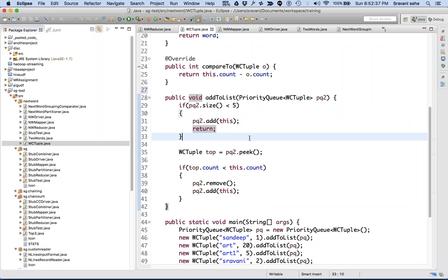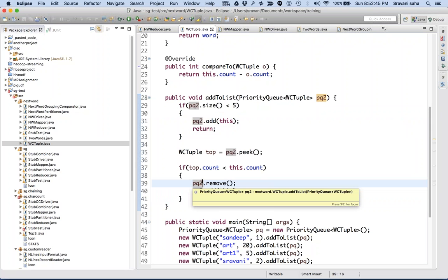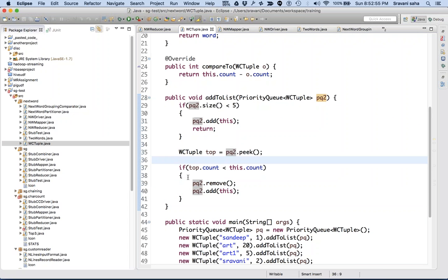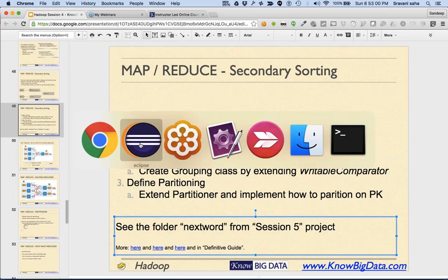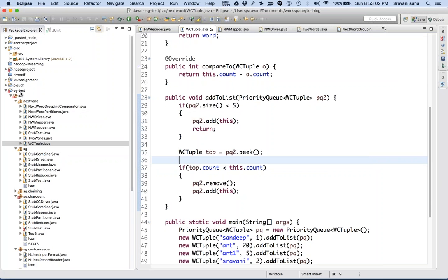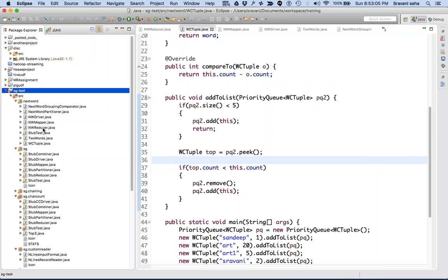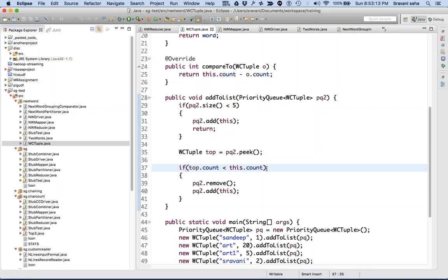So this will ensure that even though the reducer will get the iterator to millions of values, the reducer will never overflow the memory. Okay, so that was our discussion on the secondary partitioning. So this project has been updated, called SG test, the one which is there in session number 5. I've created one more folder called next word and updated the project. So you'll get all these projects as well. It was not there earlier.